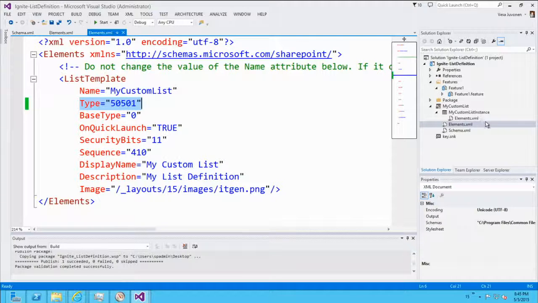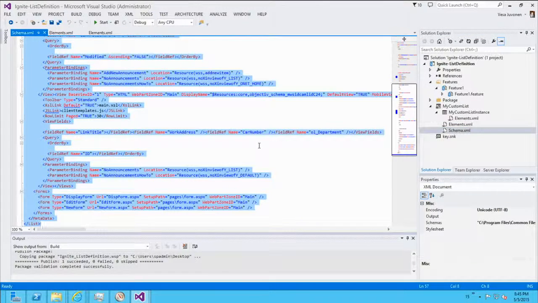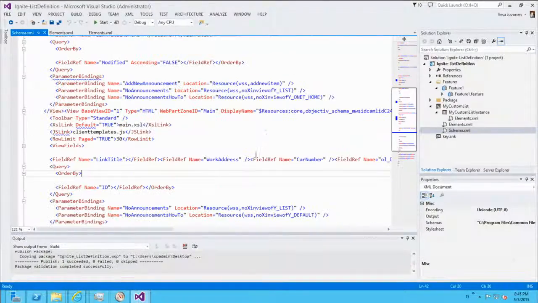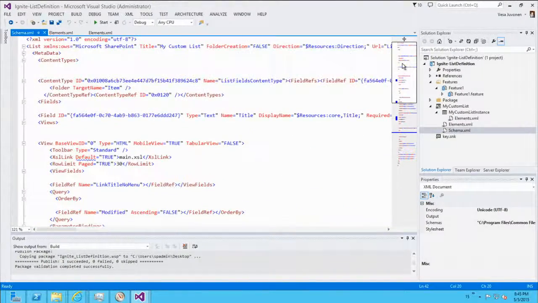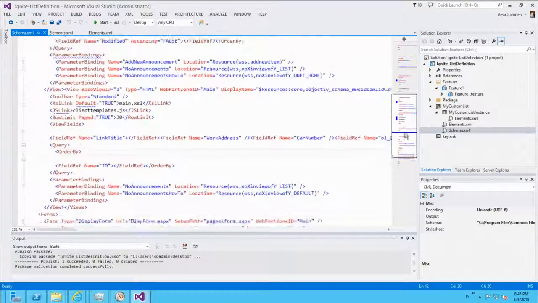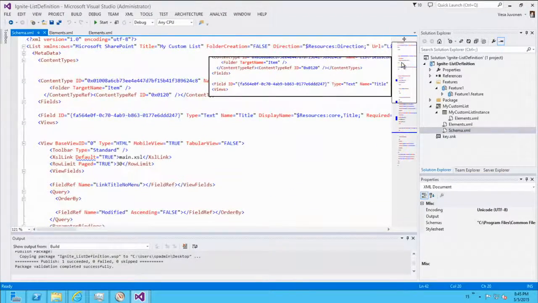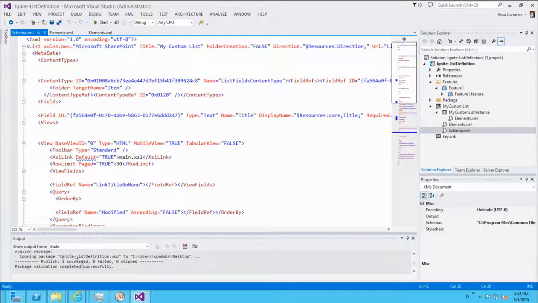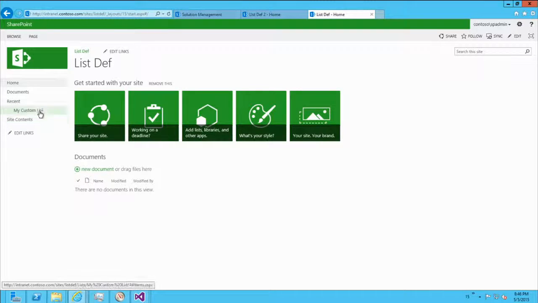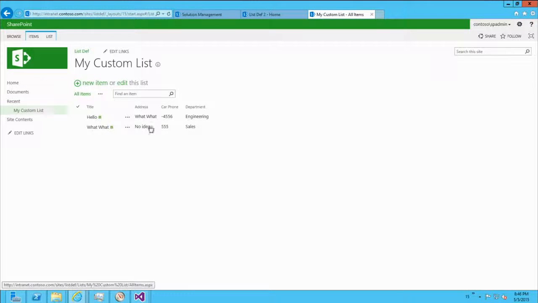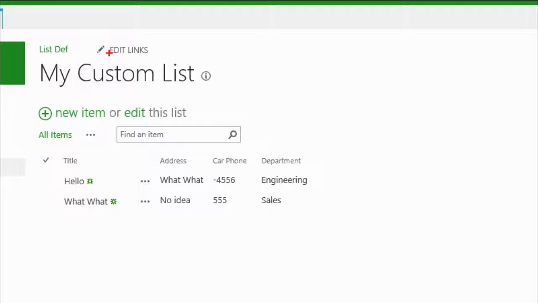The list definition itself is in the schema XML file. They're luckily not as horrible as they were in the 2003 version. You can kind of figure out what they're doing. That's telling how the list will be rendered. And this particular one has been deployed on this particular green site. So this is the original list definition, and I have a list which has 2 items in the list site.